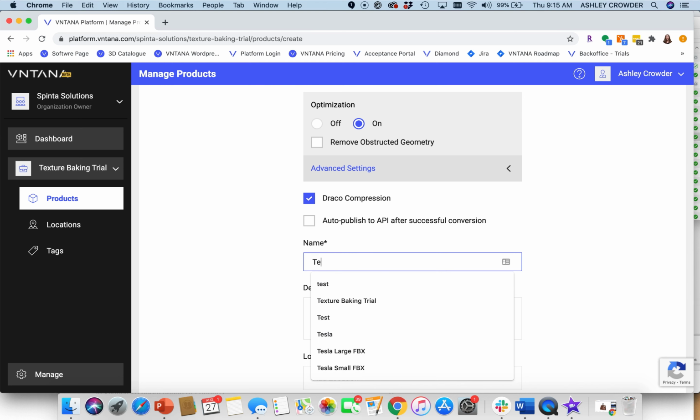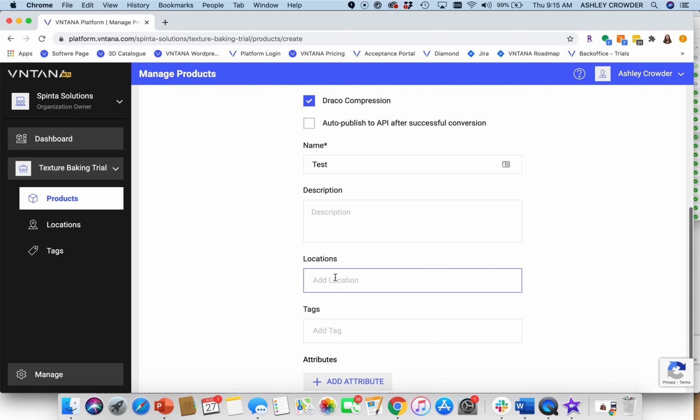For the name, we'll do test, but you can name anything you want. You can add a description. You can add a location, so maybe this is a product that's only available in Europe. If you just type something in, you can create a new one, and then it will always be there. Please note that capitalization does matter. So if I were to do Europe lowercase, it does think it's a new tag.